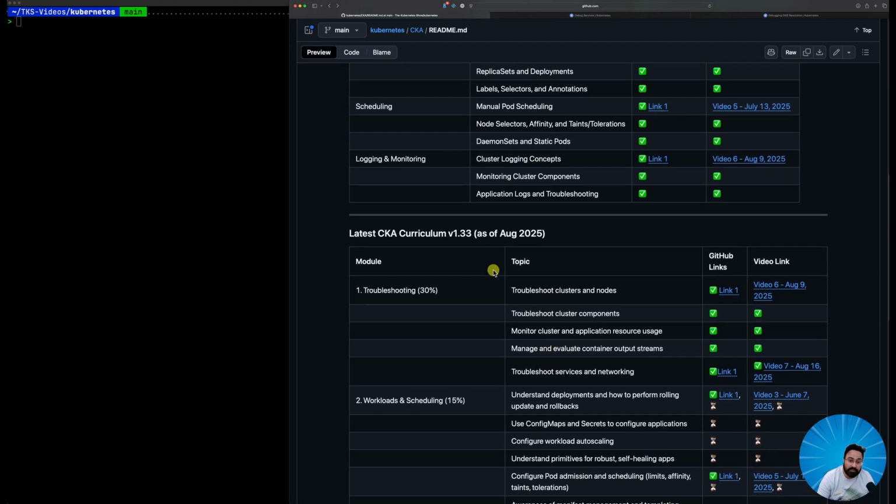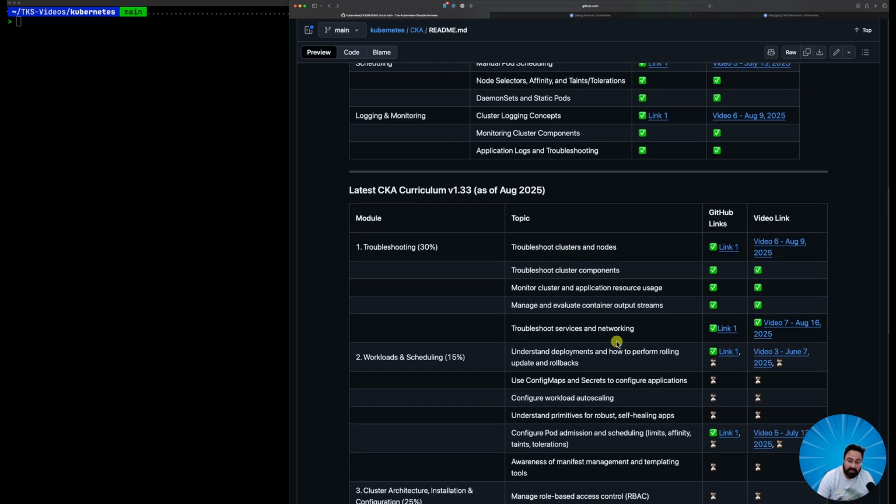All right, this one is aligned with the 1.33 version as of August 2025. And today we'll be working on video 7, which is troubleshooting service and networking. With that, I'll get started.